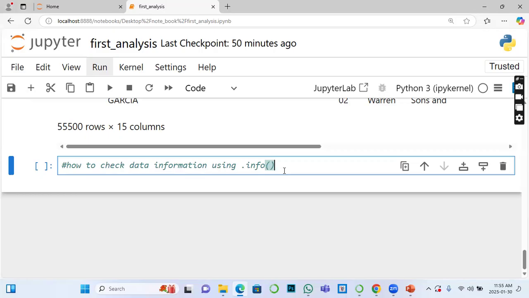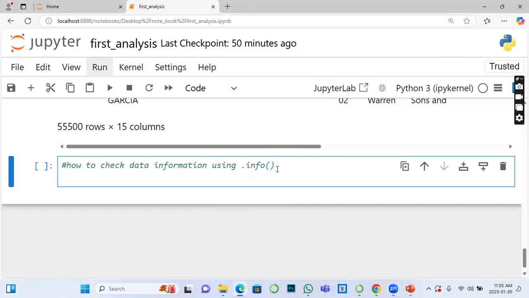So at that point where you are trying to know what the data set is made up of, then the best function to use is what? Info. Now let's look at the syntax. How do we implement it on our data?